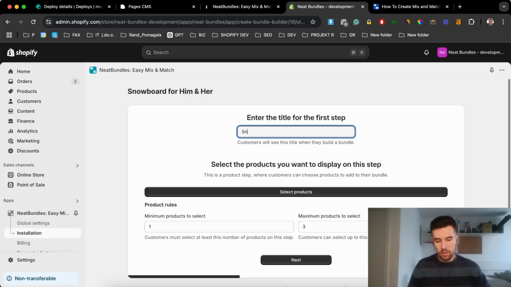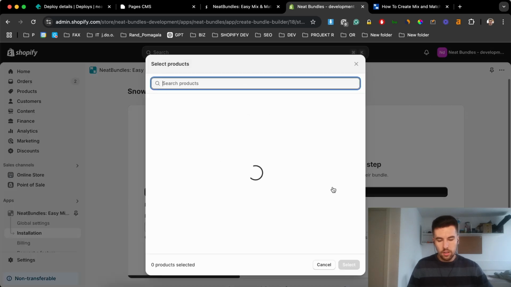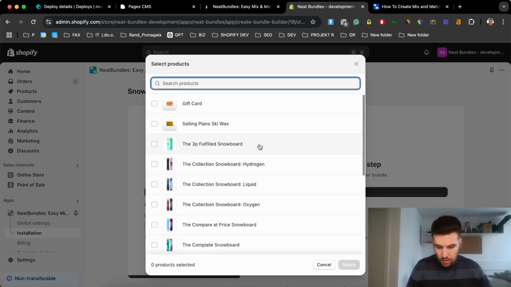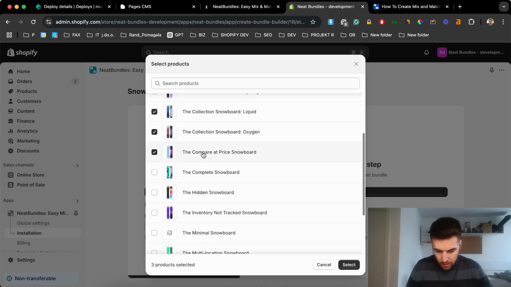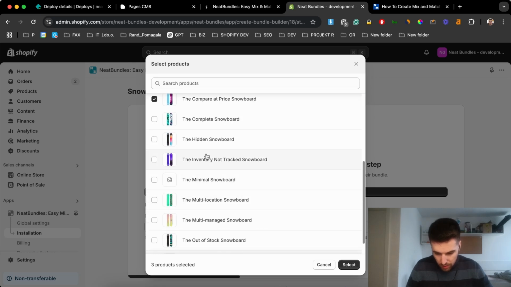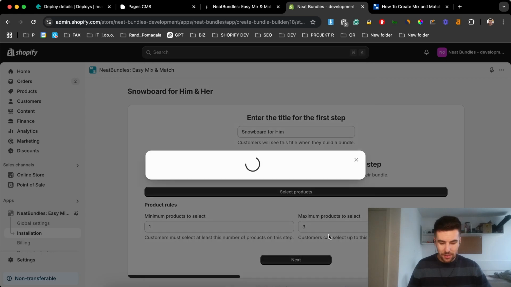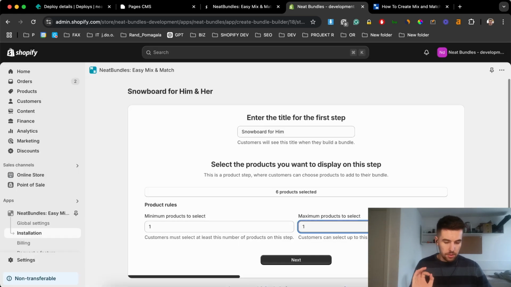The first step will be snowboard for him, and here I'll be pretty old-fashioned. I'll choose all the blue snowboards because blue is supposed to be a men's color, I don't know. And I'll allow customers to select only one snowboard for this step because my idea is that they will choose one snowboard on this step and one on the other step.